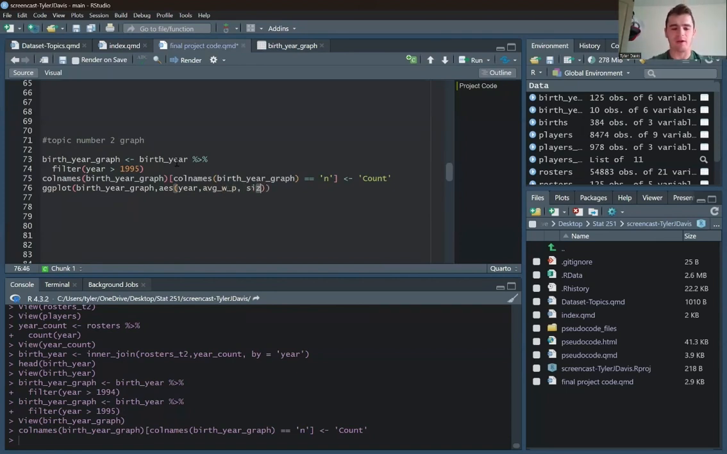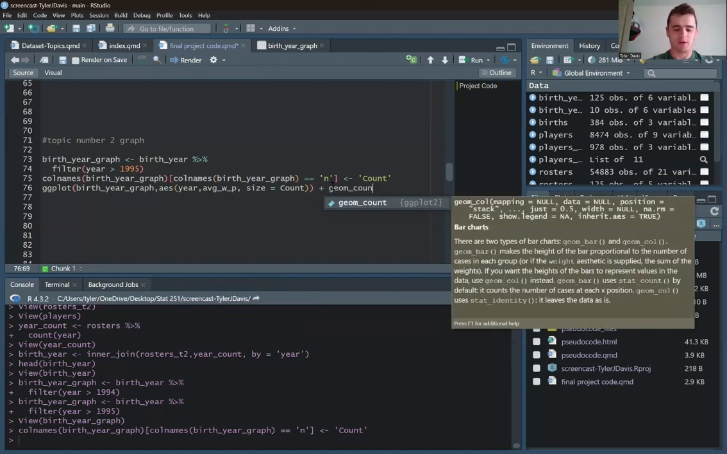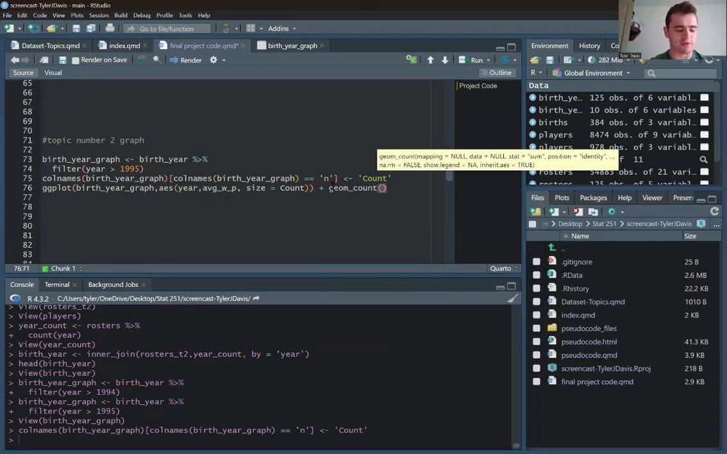And then what I'm gonna do is this. Size equals, oh, I have to capitalize this, count. So since size equals count, now I know that the size of whatever I do is gonna be that. So I'm actually gonna do another one called GM count. This is gonna give me a little interesting stuff here.